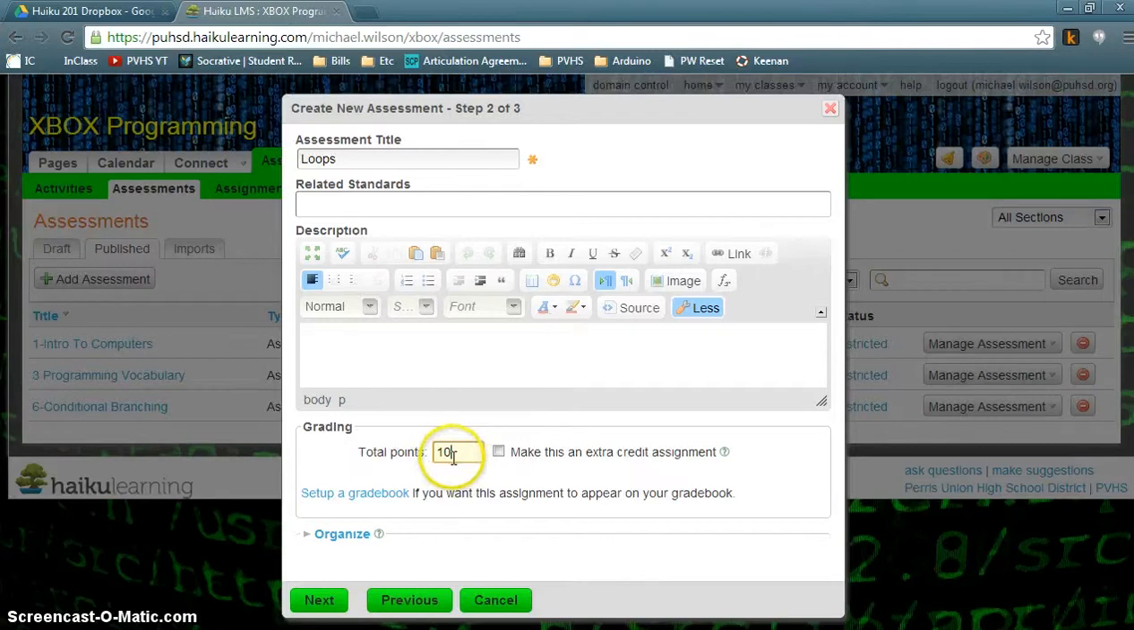So I'm going to say that I want each question to be worth 1 point, which means that the total is going to be 10, 1 point for each of my 10 questions.